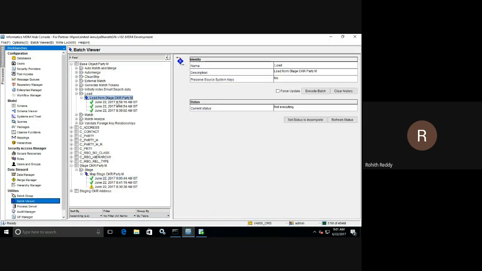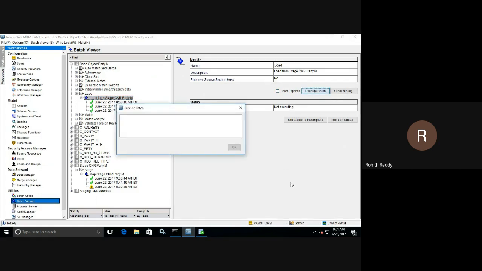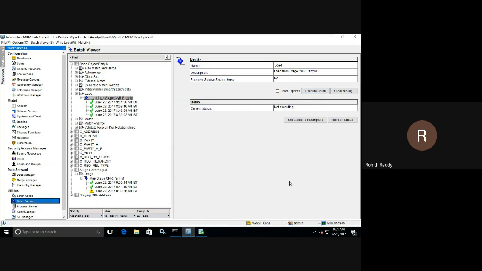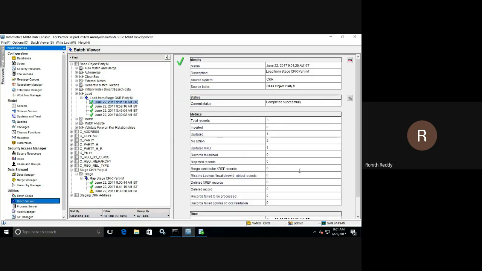Let's run the load job. See, no action on two records, one record updated at the base object table, and one record updated at the XREF table level. So here we are seeing two updates, right? One is updated and one is updated XREF. I'll explain that, and I'll complete the class.